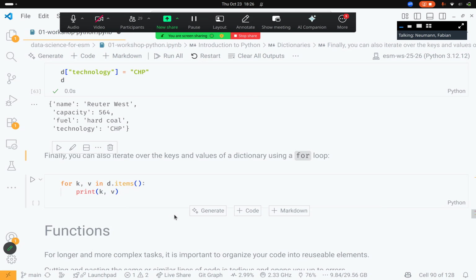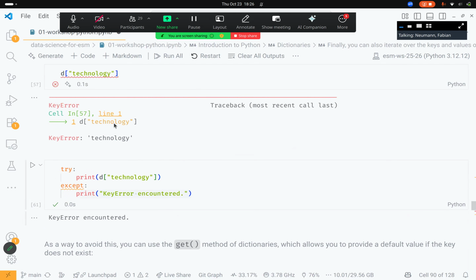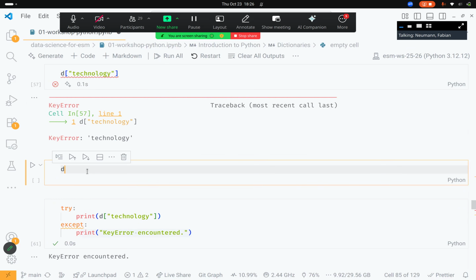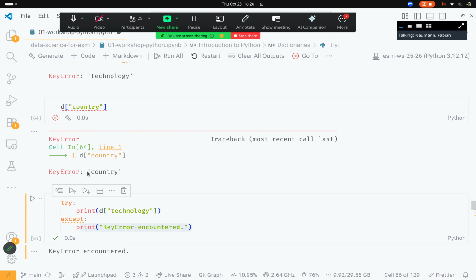Okay, so let's go back. We have to think of something else because we added the technology now. But say I want to access country. So I don't do anything, I actually run into an error, and the program would just exit and say, sorry, I failed, please fix the bug and re-execute. But sometimes it may be a small error that we can handle otherwise, that we know how to handle when it occurs.